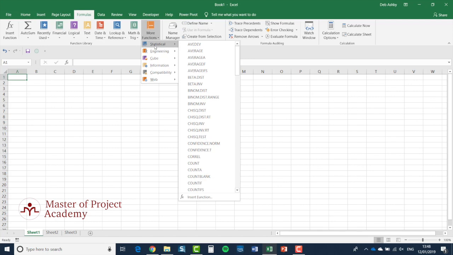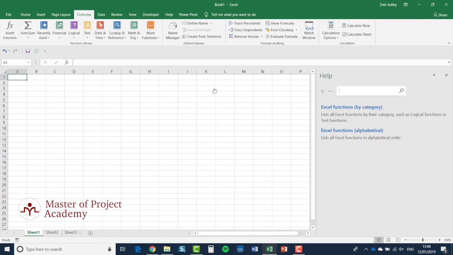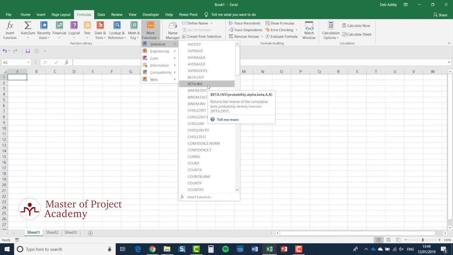Now it's worth noting that with each of these, as you hover over them, you'll get a screen tip about that particular function. And underneath that screen tip, there is a link to help. So what you might do, knowing that you need a statistical function, is scroll through the list and try and find the function that you need. Now, if you didn't find it, it might be because you didn't know the name.